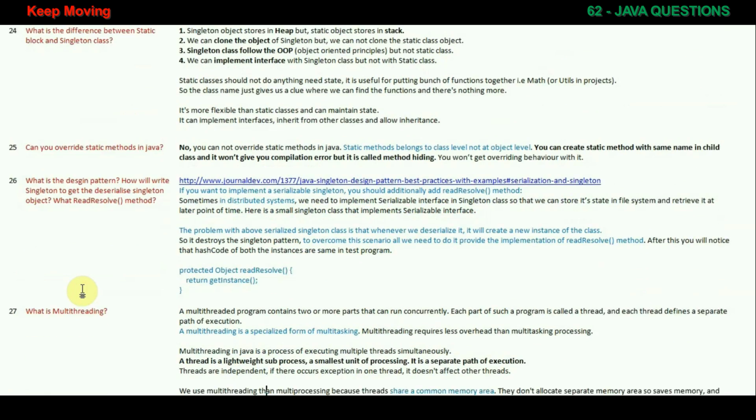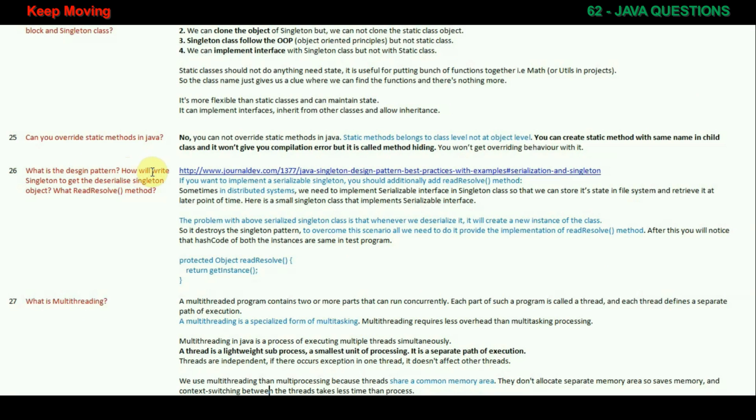Question number 26. What is the design pattern? How will you write a singleton to get the deserialized singleton object? What is the readResolve method? If you want to implement a serializable singleton, you should additionally add the readResolve method. Sometimes in a distributed system, we need to implement the Serializable interface in a singleton class so that we can store its state in the file system and retrieve it at a later point in time.